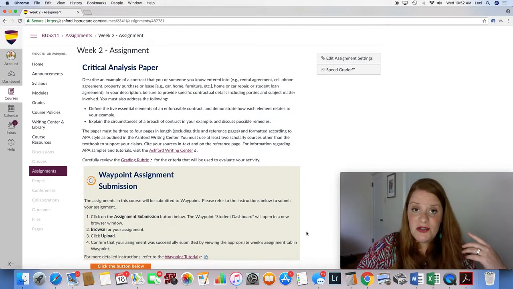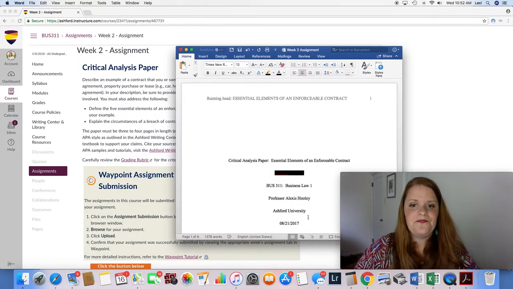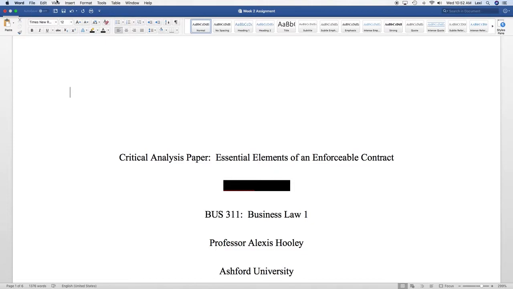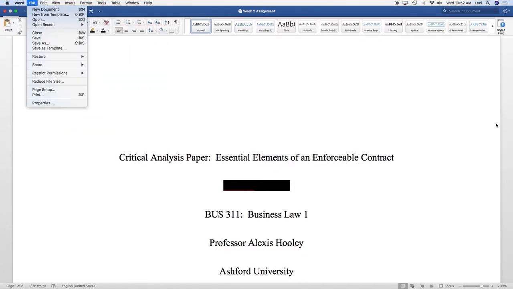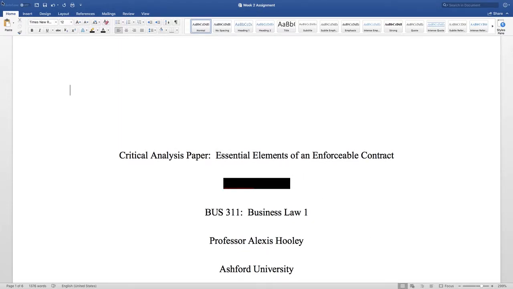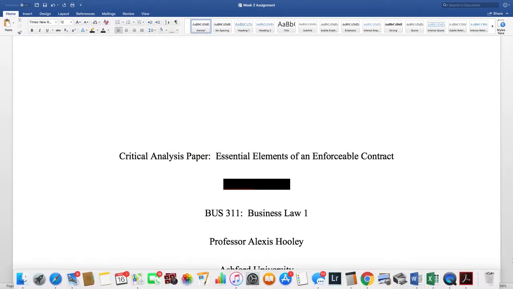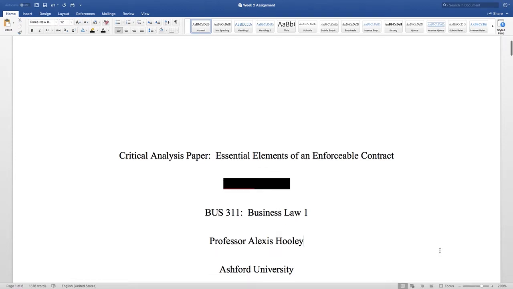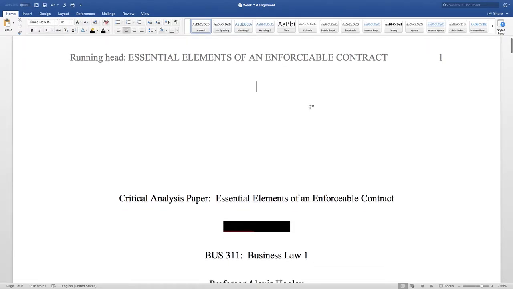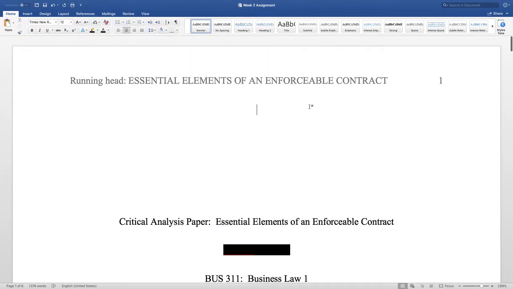Let's take a look at a student sample paper, okay? And here it is now. Let's make it bigger. Okay, so basically when you see this student paper, a few things are going to become apparent to you. This running head right here, that's an APA formatting requirement. If you need help formatting that, just let me know and I can walk you through it.